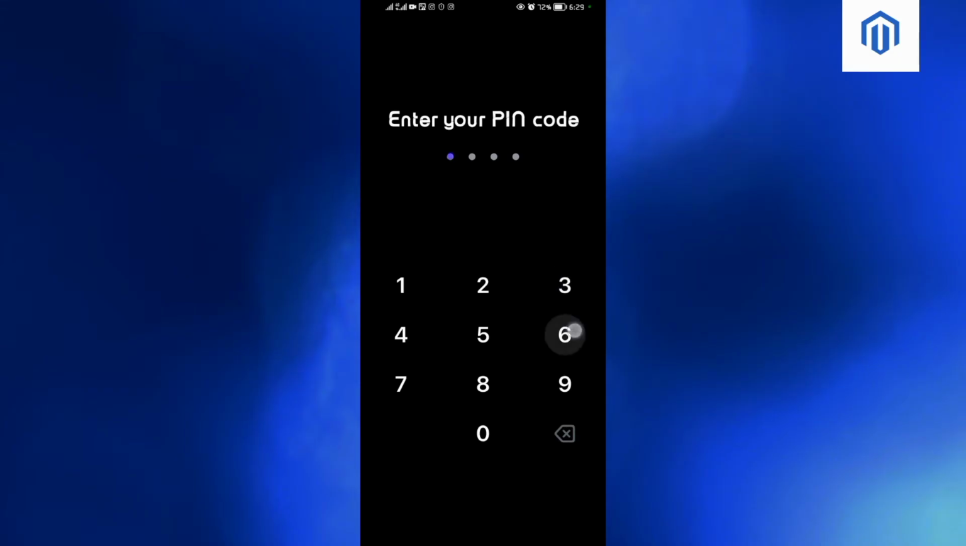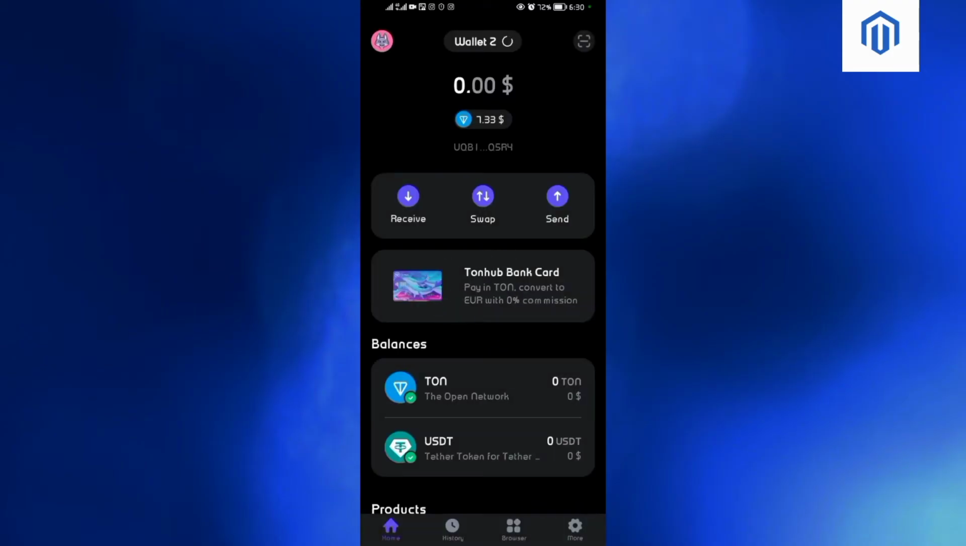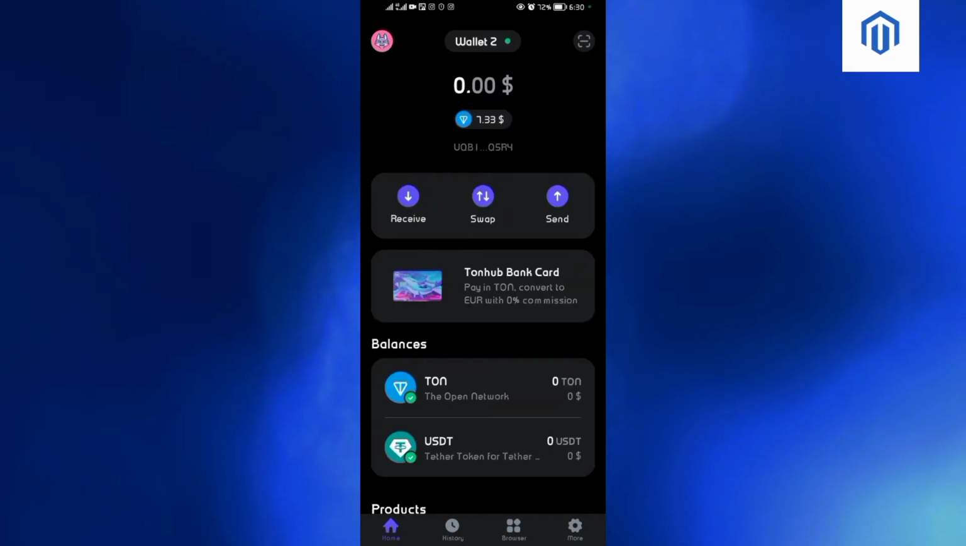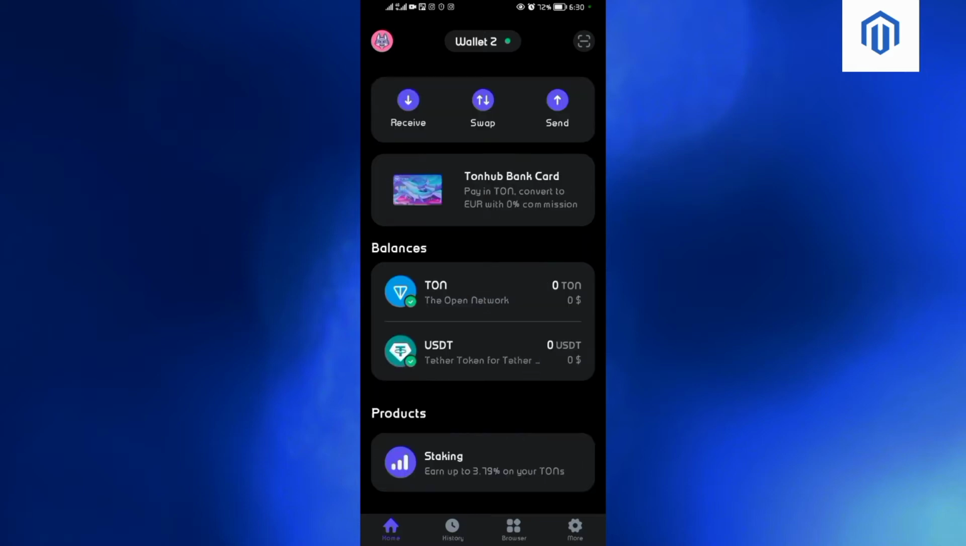I've saved it. Okay, so after saving it, create a pin for yourself. So for this case, I'll create a pin like that. Alright, so you just need to confirm your pin, and then you just need to enter. Alright, so it's loading up over here and the new wallet has been created. Okay, so I'll show you how to receive, how to deposit money on the Tonhub wallet, and how to withdraw money on the Tonhub wallet.